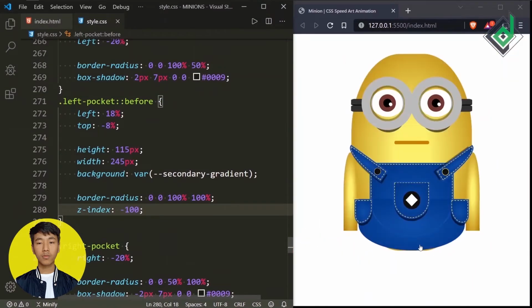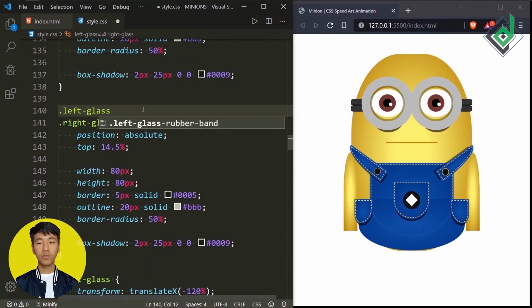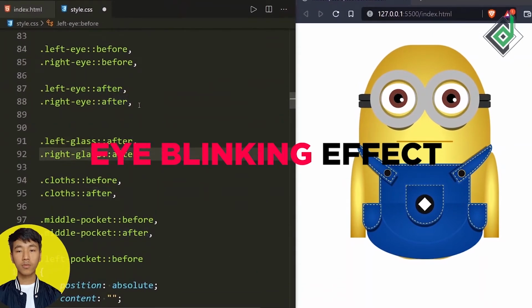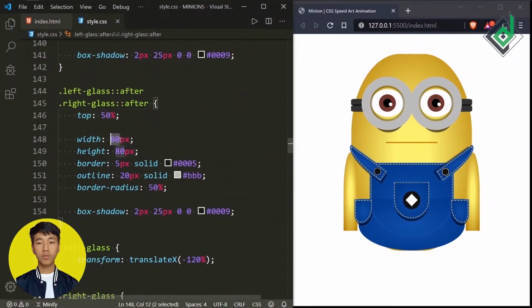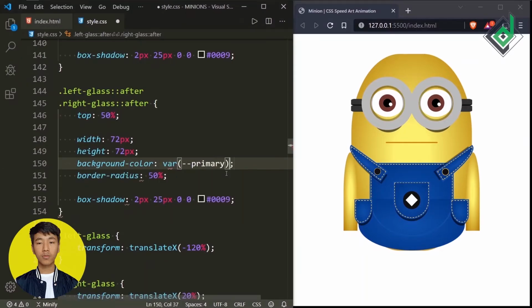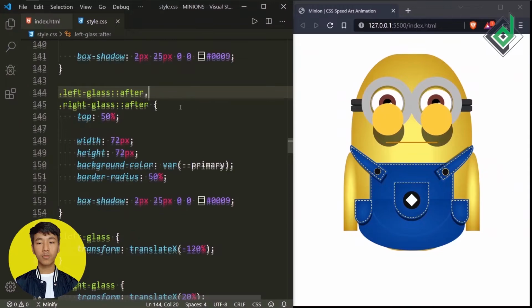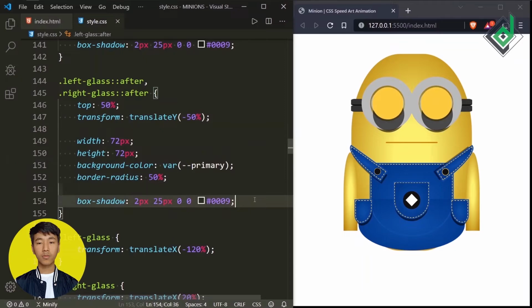Okay, this is the exact shape that I want to give. Now it's time to give the eye blinking effect. In order to give that animation for the left and right glass with the help of the after pseudo element, first of all I'm going to create that yellow circle. And let's take it exactly to the center of that left and right glass. As you can see, it is exactly at the front, so let's take it to the back side.